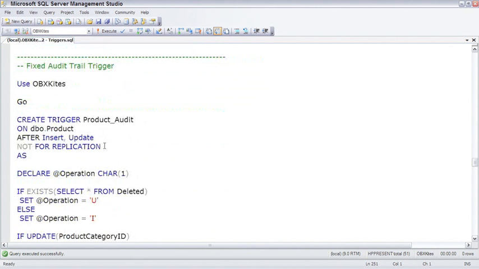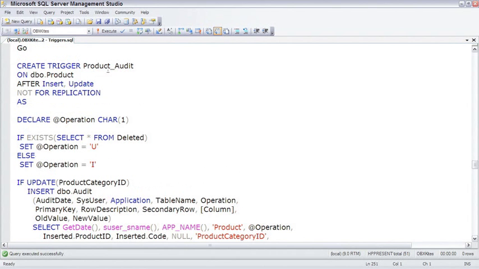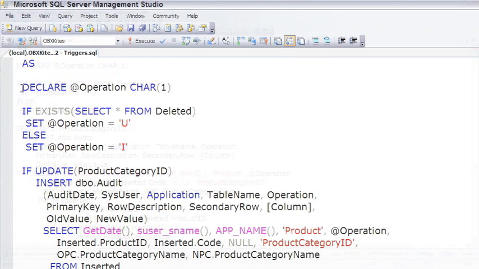And the trigger. This is a pretty massive trigger, so I'll walk through it. As you'll see, it starts repeating similar code, so we won't walk through every line. This trigger is going to be on the product table for all inserts and updates. Here we're declaring a variable just to keep track of what operation it is. First off, if there's anything in the deleted table, we know it's an update, otherwise it's going to be an insert. So that's how we can tell which operation is taking place.